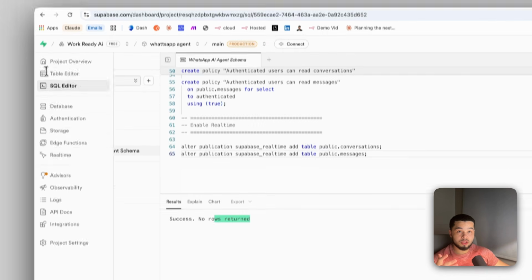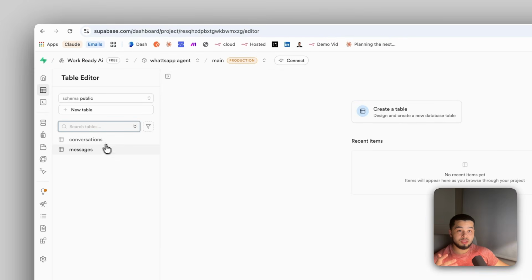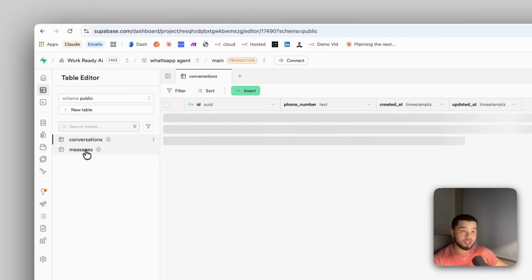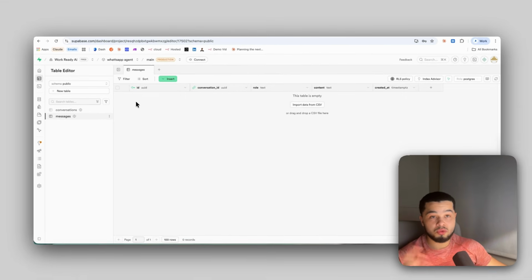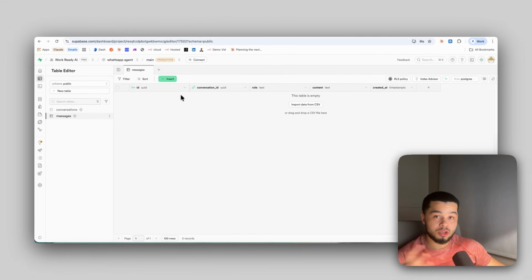So we can come over here to the table editor now, and you can see we have 2 tables over here. One is for the conversations and one is for the messages. That's all we had to do. If we wanted to, we could come in here and create them ourselves, but Claude Code just made it a lot easier. And this is basically the sheet where we're going to store the conversations and the messages.